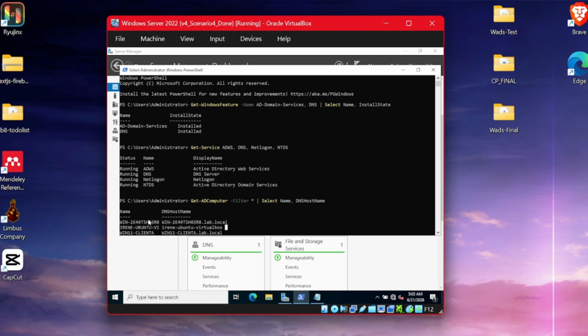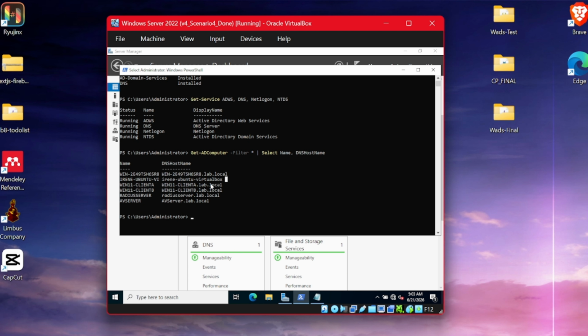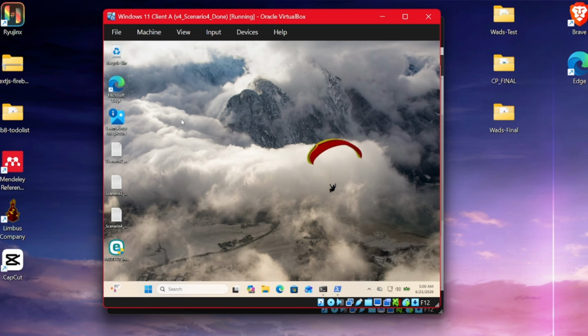I can also show all the clients that are connected to the Active Directory. You can see here the domain controller, this is my Ubuntu, this is client A, client B, this is the Radius server, and this is the antivirus server. So you can see that both client A and client B are listed. Let's check client A. This is my client A.